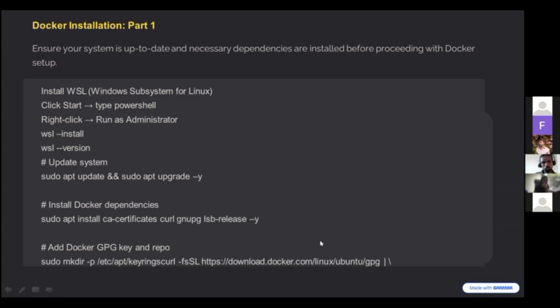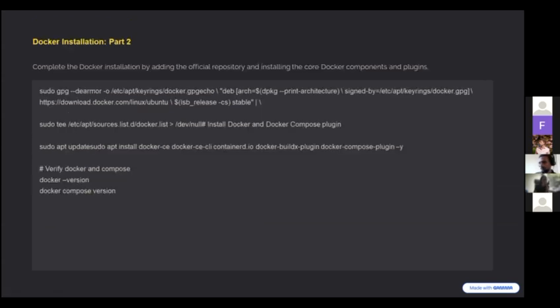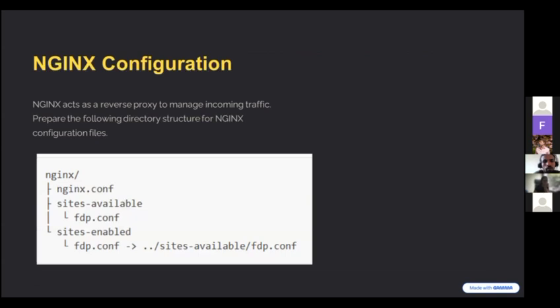But if you don't, these are the commands that would help you install Docker into your system. Then these are the remaining commands that you'd have to be running to install Docker and Docker Compose. So once you have those installed, like I said earlier, for your web services, you would need Nginx.